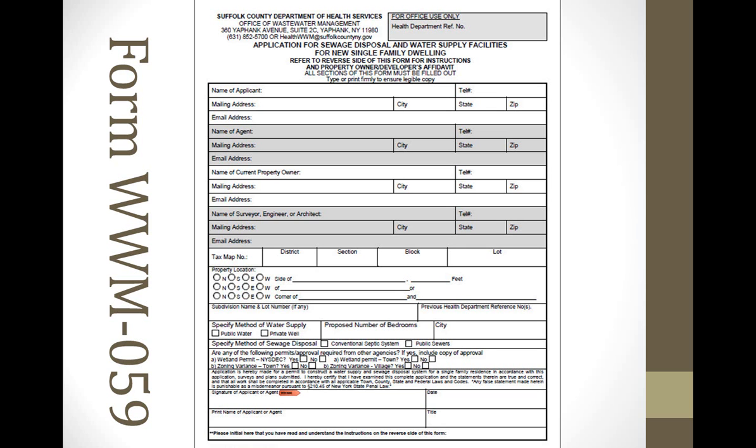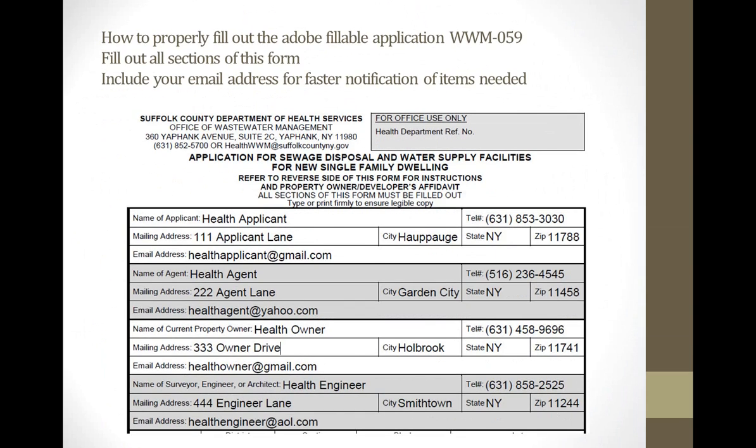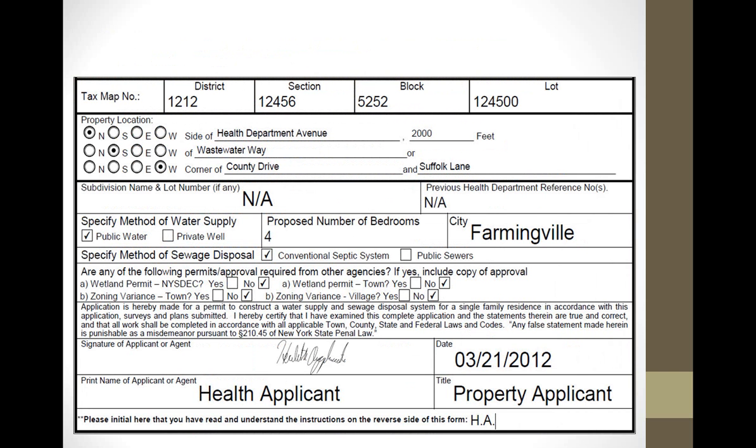In the bottom left-hand corner, you should see WWM-059. First, complete the contact information for the applicant, agent if applicable, current property owner if applicable, and your design professional, a surveyor, engineer, or architect. Please include your email address for prompt response time.